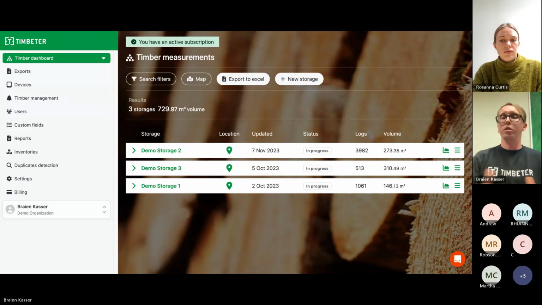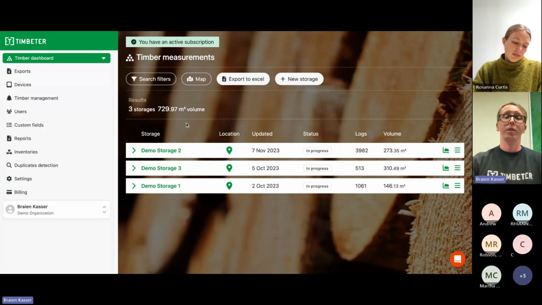So this is the main view that is seen when our dashboard is open. It's very easy to get there once you have done your measurements. Just go to dashboard.timbeter.com. Firstly, you will have folders for your measurements. You can create multiple ones of these if you have more than one area of land where harvesting is done or where you need to measure the stacks.